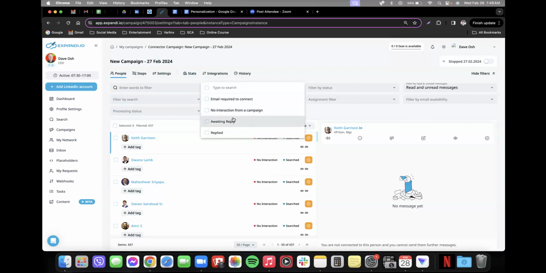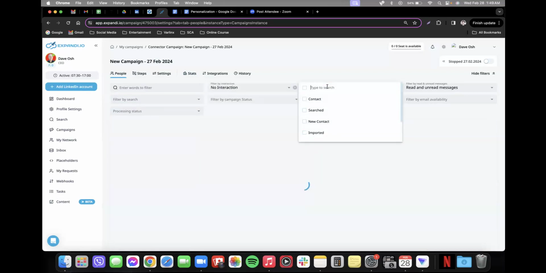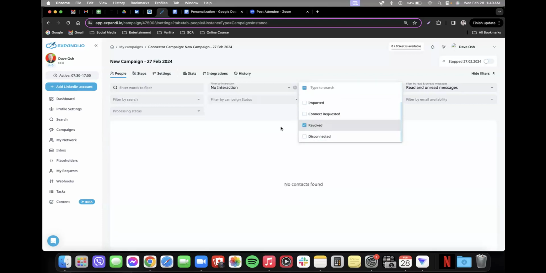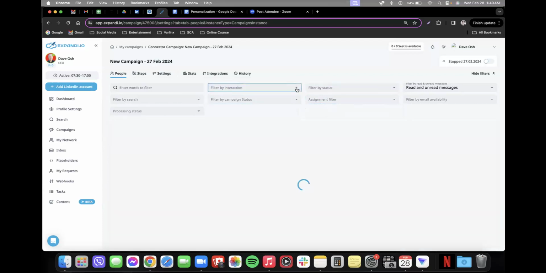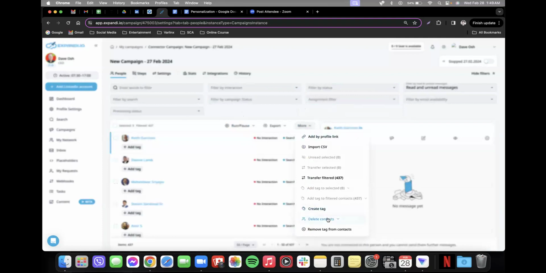So let's select no interaction from a campaign, and then filter by status of revoke. Since this is a new campaign that I just created earlier, I'll just close this out. Let's pretend that there's a revoke or no contact. So we'll click on more, and then to delete those which have no interaction or revoke, just click on delete contacts and delete filtered contacts.